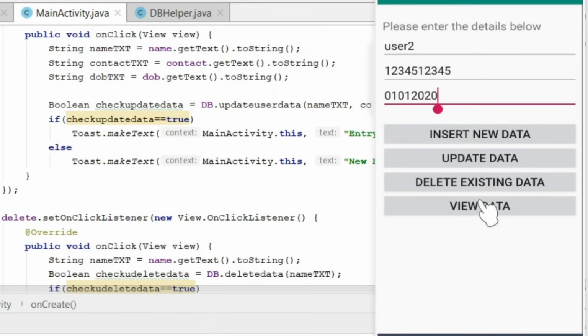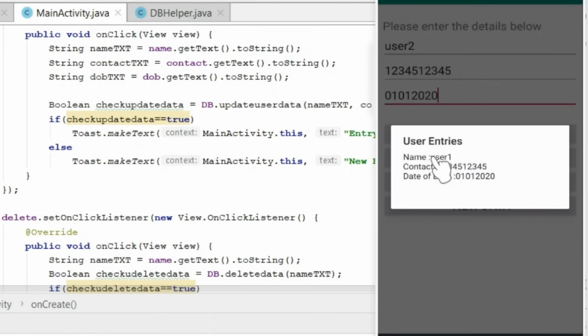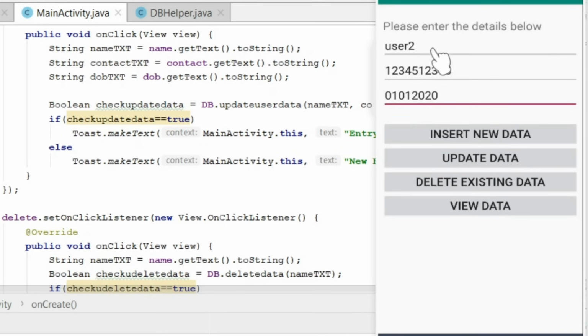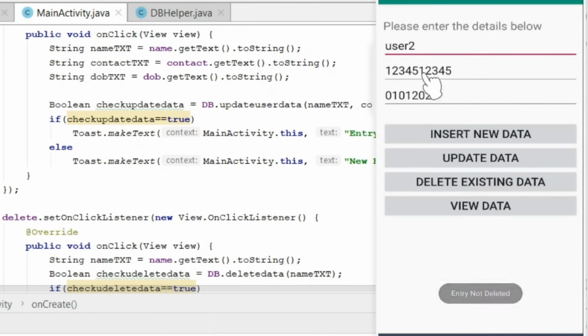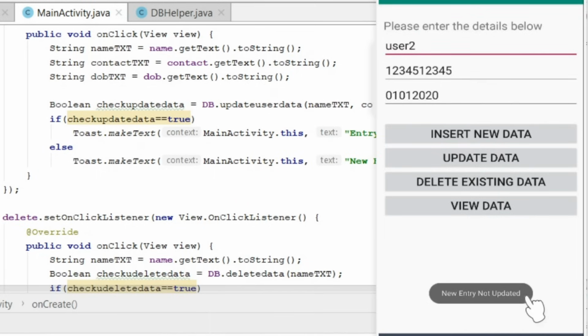Now we'll see how delete works. So delete existing user data. So user 2, it is showing the message that entry deleted, and you can see the second entry is deleted, and now there is only the first entry. And now if we try to delete user 2, it cannot delete. It is showing the message entry not deleted because user 2 does not exist. Now if we update, new entry not updated because that does not exist. So this way we can do insertion, updation, delete, and view data, get all the data.